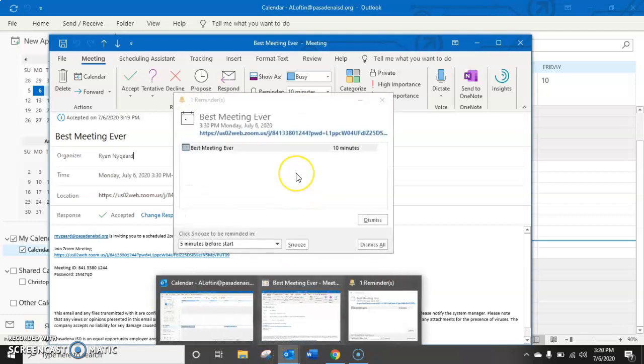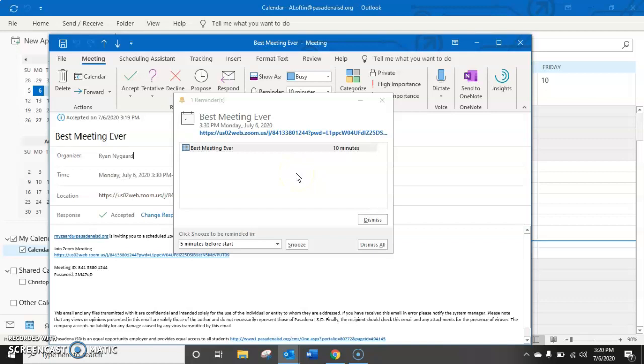You will also get a reminder that will pop up. In between 5 and 15 minutes before each scheduled meeting that you've accepted, a reminder pops up, and you can also get to the meeting that way. But every meeting that your teacher sends you, accept, it goes straight to your calendar, and there's almost no way you can miss it.